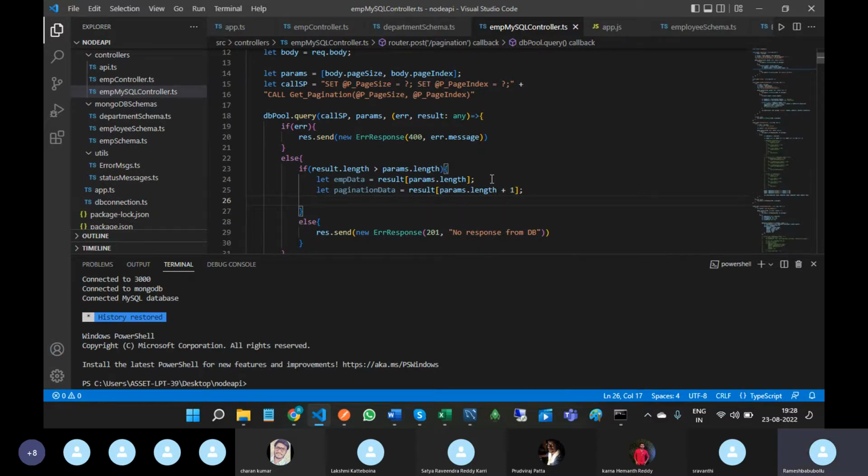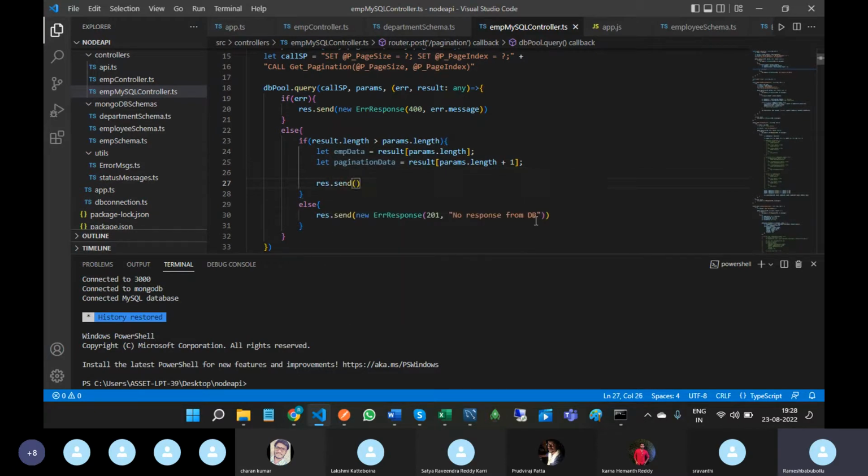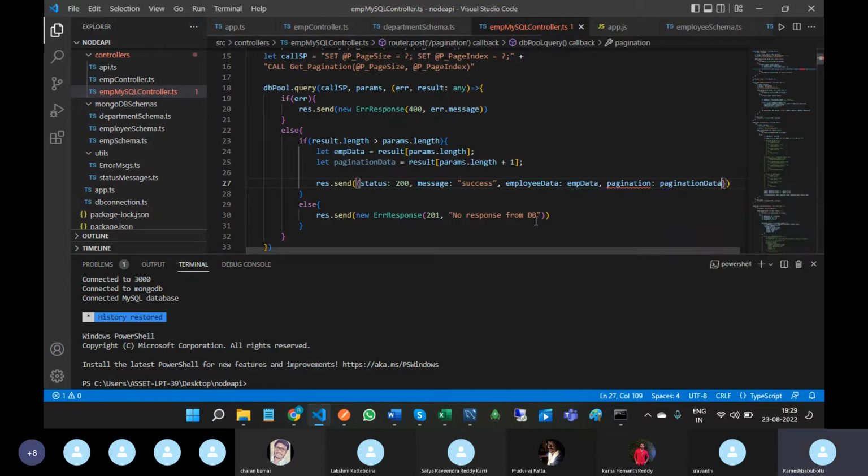So now res.send status 200 message success, and emp, employee data, so emp data. After that pagination data.